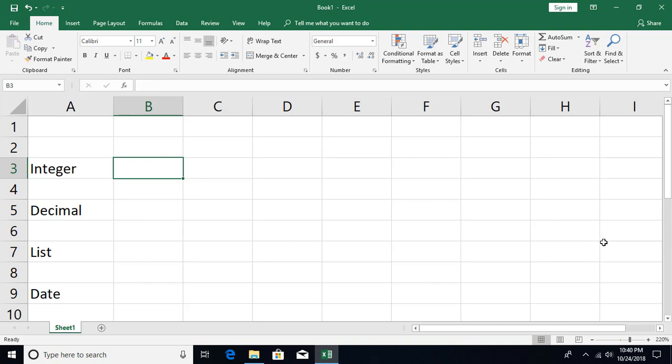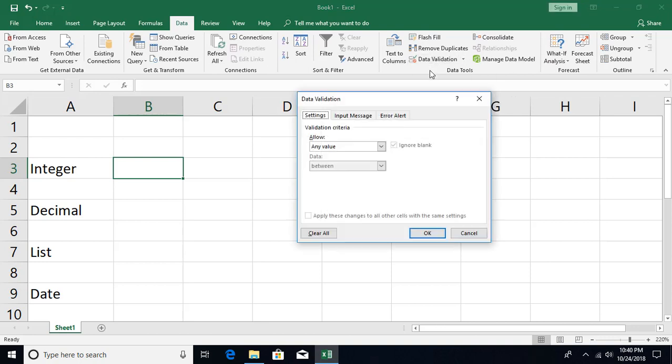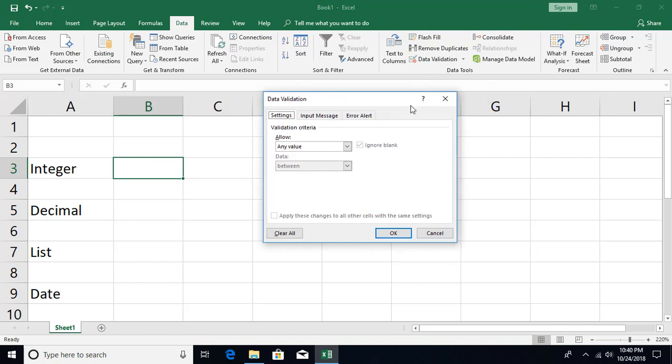First of all, select the cell where you want to apply the validation. It could be a single cell or a range of cells. Then go to the Data tab, and under the Data Tools group you'll find the Data Validation button. When I click on that, you get this dialog box. From the very first tab, the Settings tab, you can specify the validation settings.